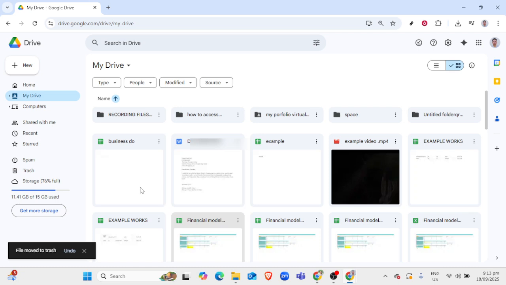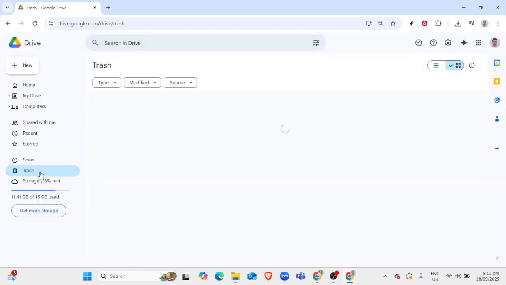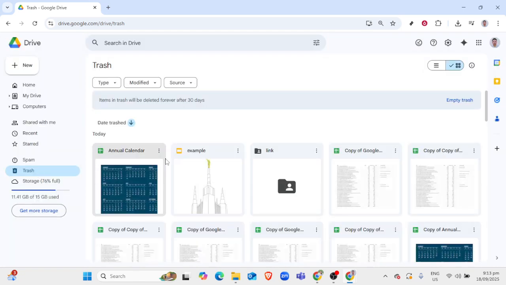Remember, this doesn't move the file to some secret vault. It just makes it invisible to those who don't have the link. Once it's set to Restricted, you can click Done to save your changes. This means that your file or folder won't show up in searches for anyone who doesn't have explicit access.